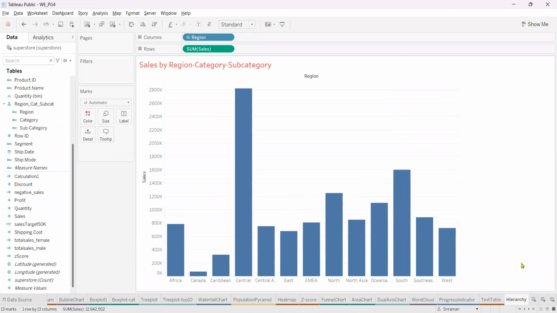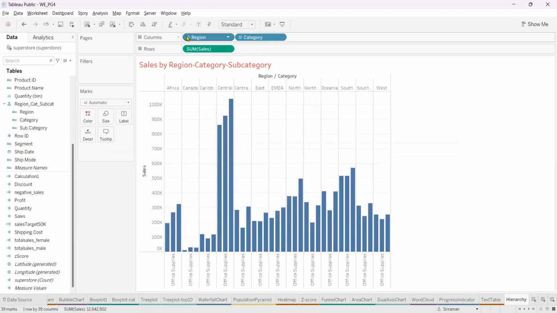Now, what you see as the first chart is the top level of the hierarchy. In the hierarchy, what was the first element? Region. So this is region wise sales. Okay. Under region, what do we have? Category. Now click on this plus sign in region, and now you will see under region, what is the sales by category?